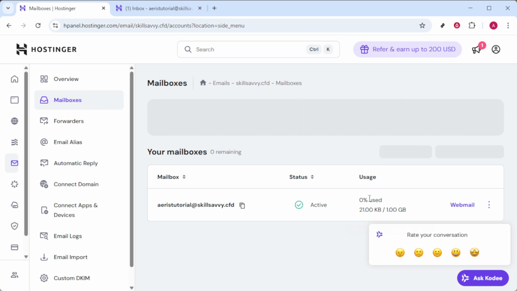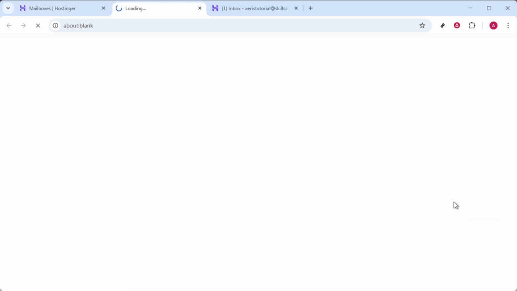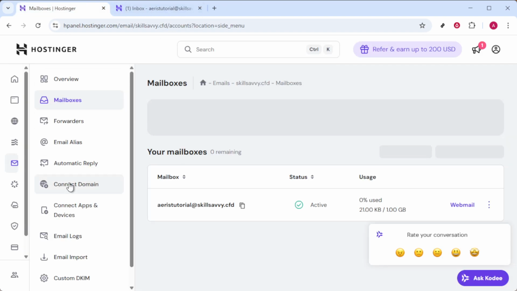Within Webmail, locate the Settings option. It's usually represented by a gear icon. Clicking on Settings will give you access to the control panel for managing your email account's advanced features.